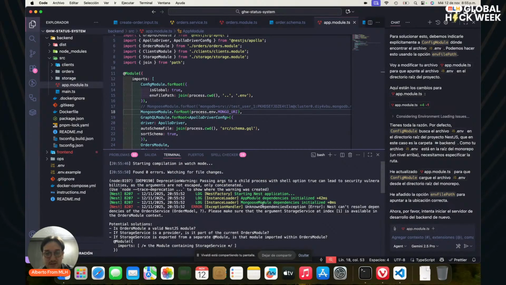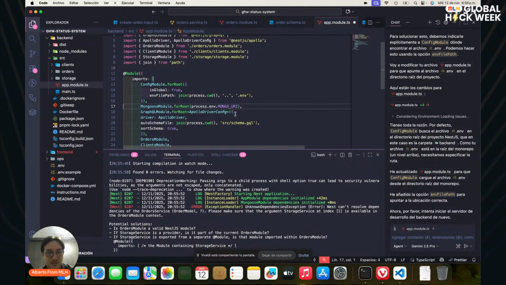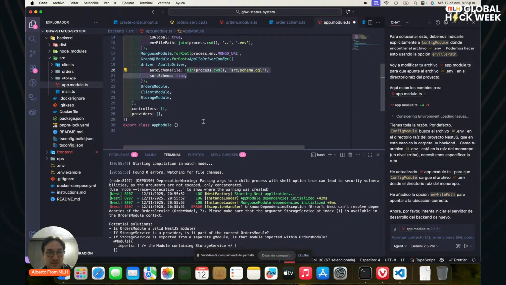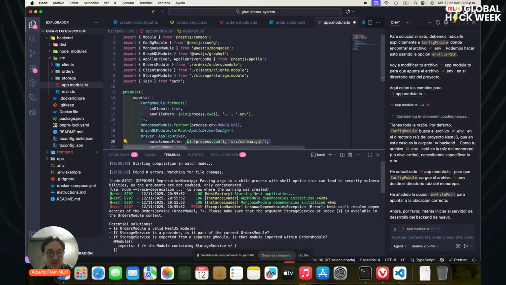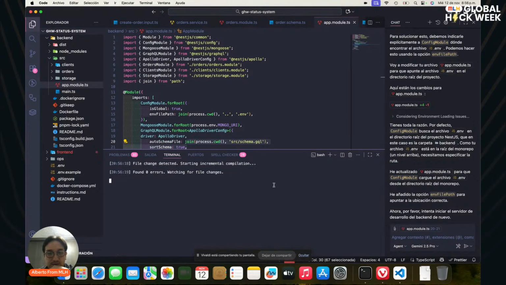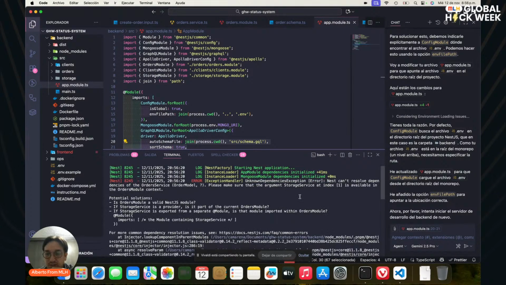Great, so now it works. So we can delete this override. For Apollo, we're changing to schema SQL. And what's not working here is the exception handler error: Nest can't resolve dependencies of the order service.